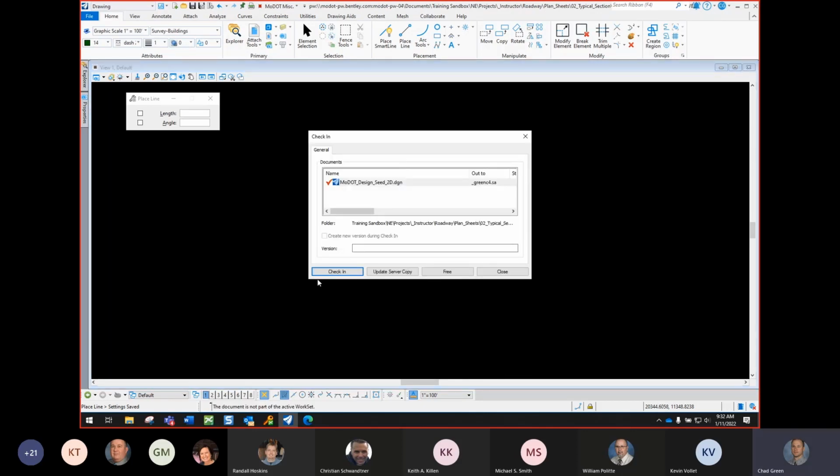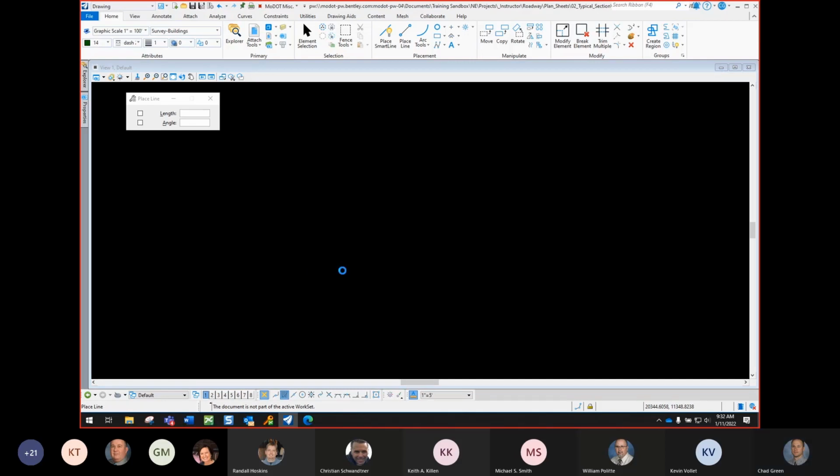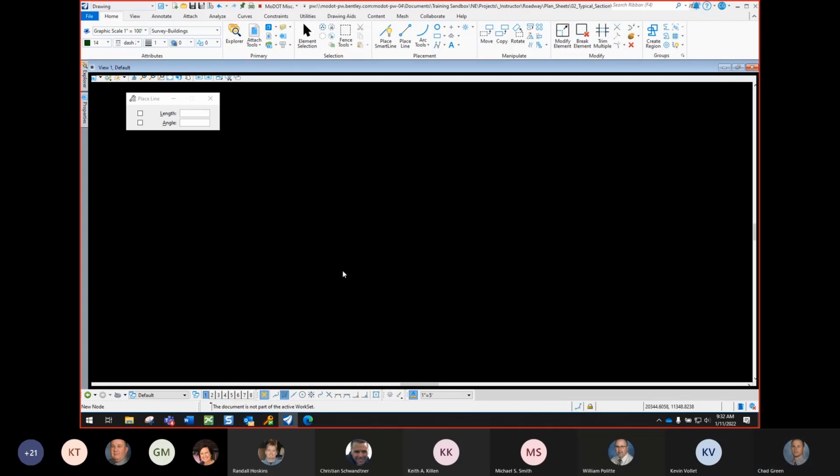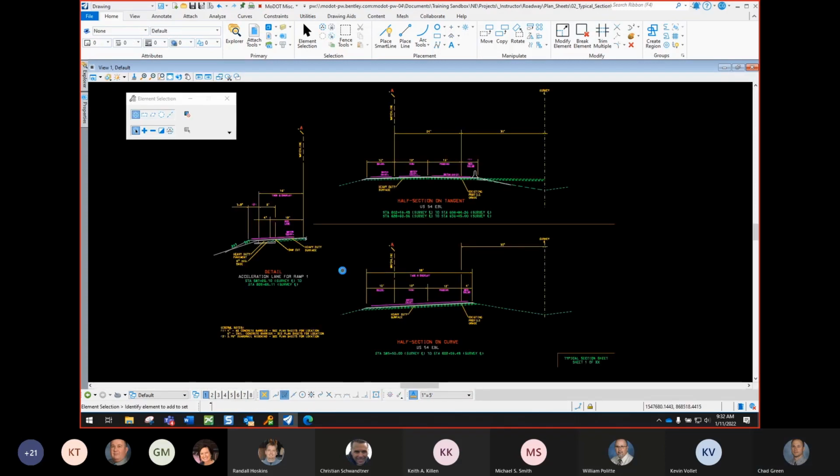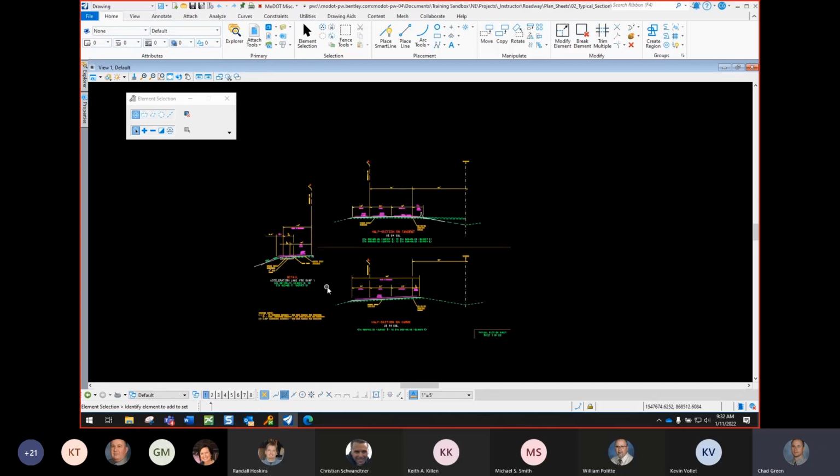Of course, it's going to prompt me to either check this one in or free it. I'll go ahead and check it in to save my changes. And what you will get is this typical section right here. I'll give everybody just a couple of minutes to open that up, and then we'll explain a few more things before we start doing the name boundary. All right. Hopefully everybody has this particular file opened up.